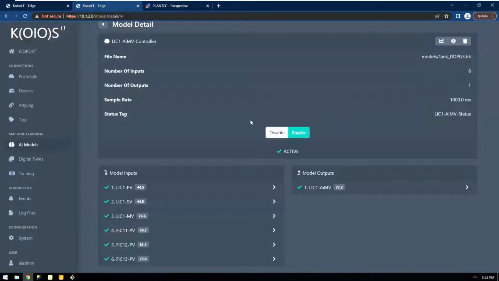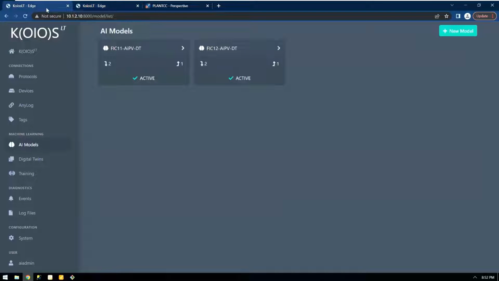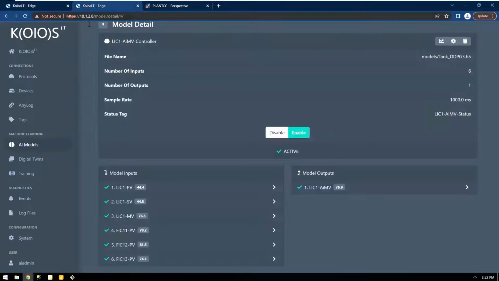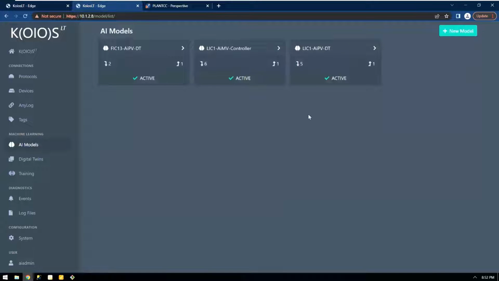So let's take a quick look at what we're doing and how AnyLog and NGD plug into this. We have 2 AI Ops predict engine controllers, one on IP address .10 and the other one here on .8. Each one of these predict engines has multiple models running on them at one time. You can see here the flow 13 digital twin, the level digital twin, the level controller, and then over here on the .10 controller, we're predicting the flow 11 and flow 12 with digital twins.